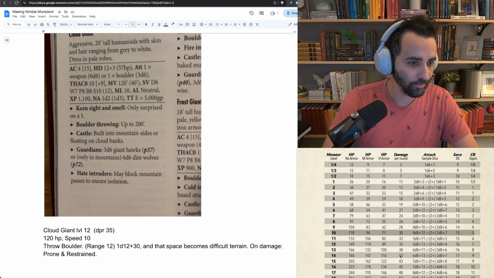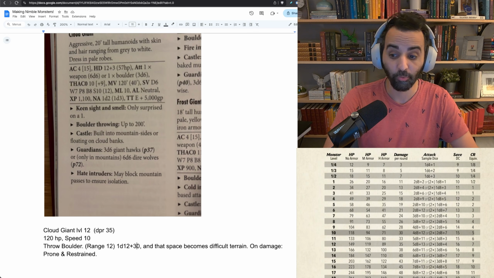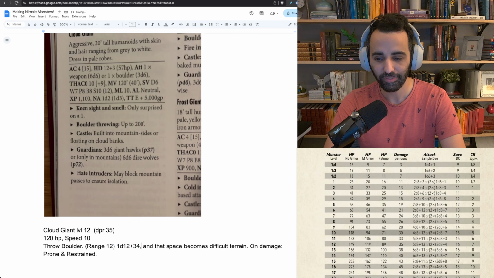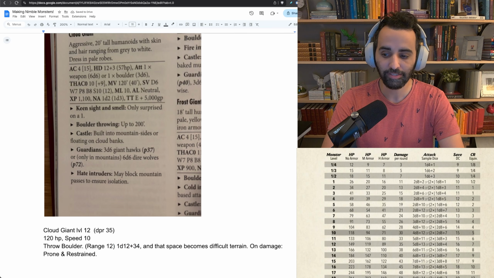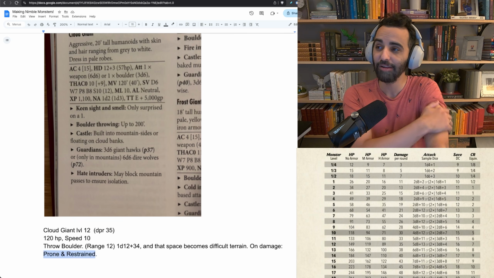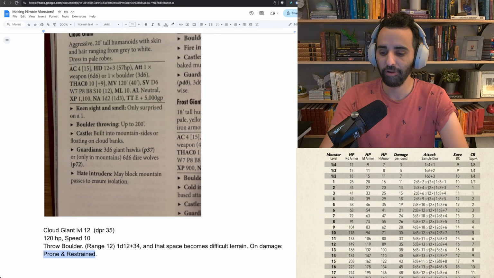Now, the amount of damage that we would expect him to be dealing is 40 damage per round. So that'd be roughly 1d12 plus 34, something like that. But I do like the idea of being prone and restrained, but I don't think that happening every time is going to be very fun. So this is what I'm going to do.